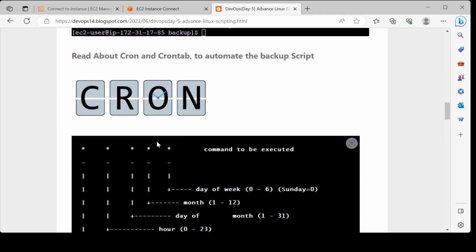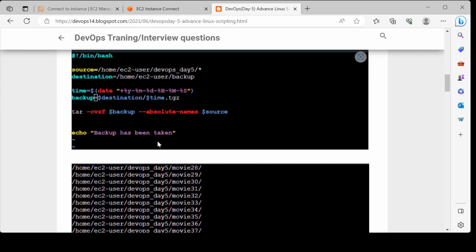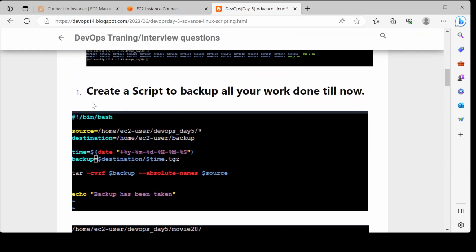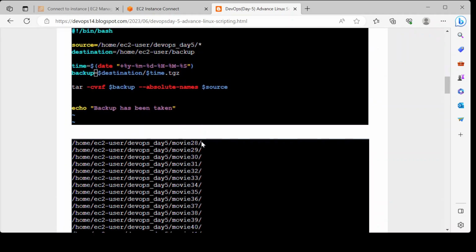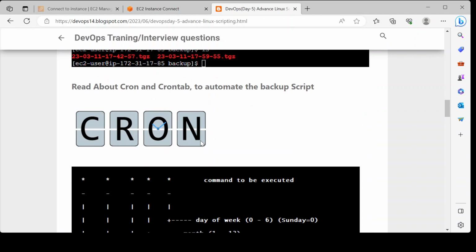So next one is to read about cron tab to automate the backup script. Some companies might want to take the backup before doing an upgrade of some specific application. While doing that upgrade, the DevOps team might need to take the backup. So instead of taking that manually, you can just write this script and then take the backup. And again, instead of executing that script manually, you can just automate that using the cron tab.